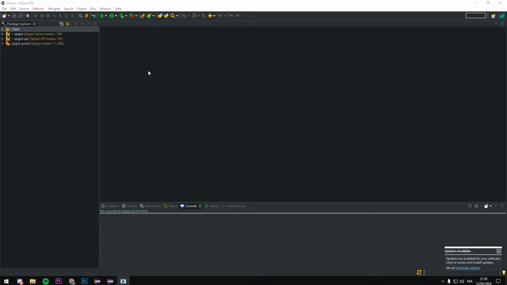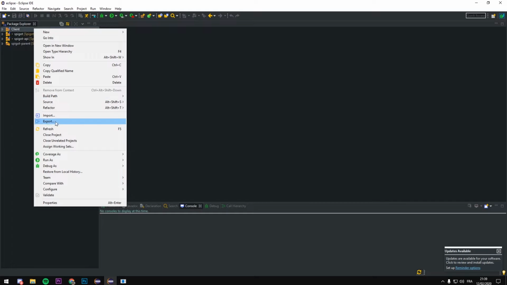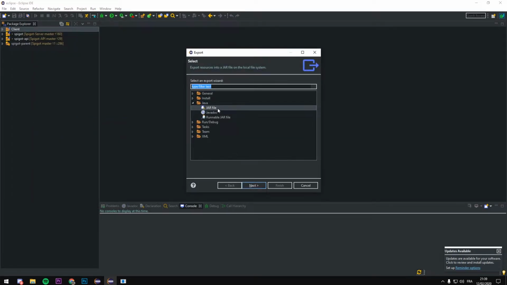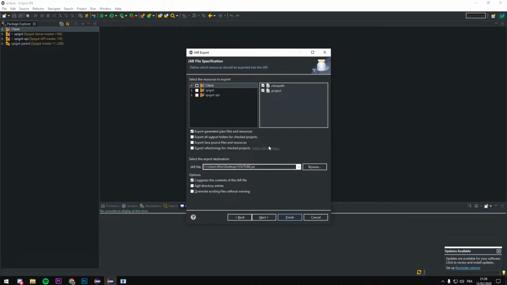So in your Eclipse, you need to right-click on your client. Export, Java, JAR file, and not runnable JAR file. Next, you need to leave the default options on, like export generated class files and resources and compress the contents of the JAR file. The other options need to be disabled.